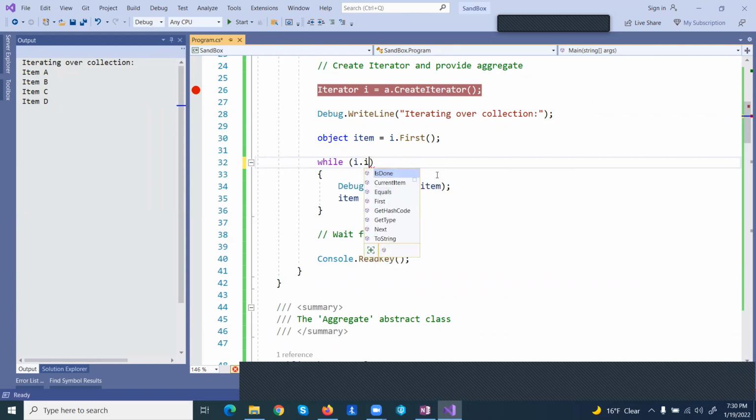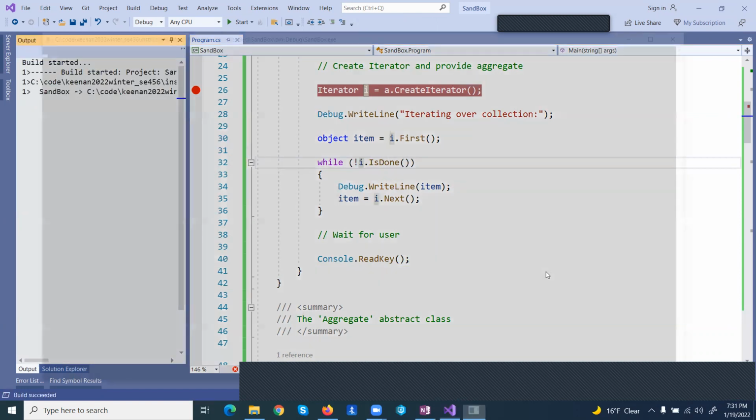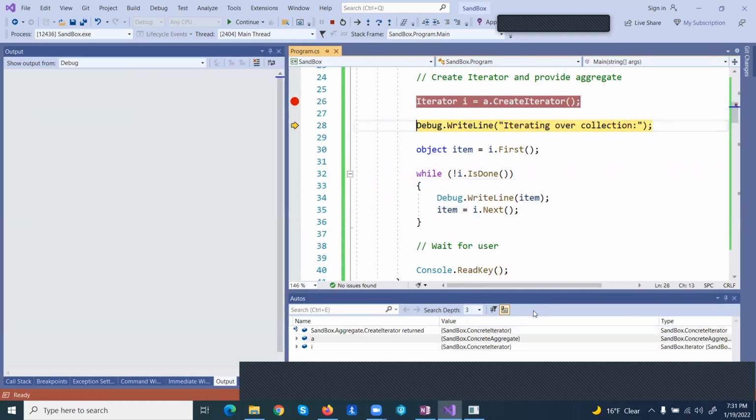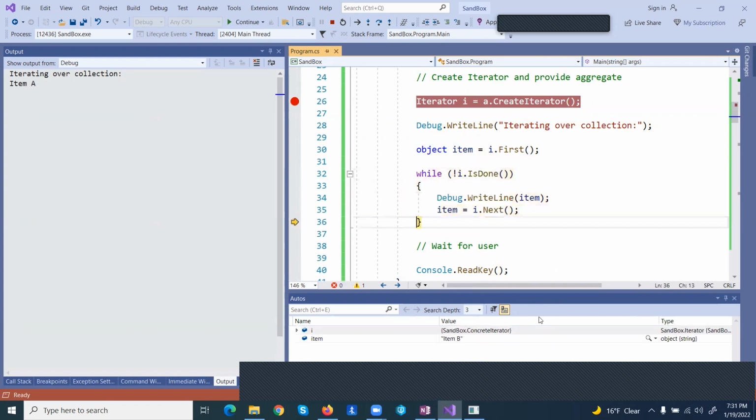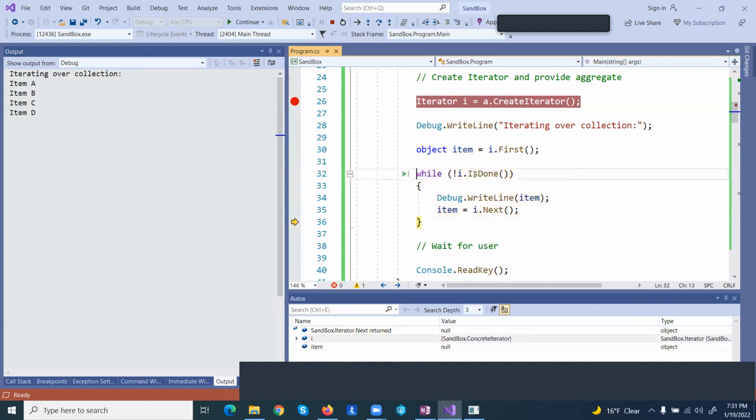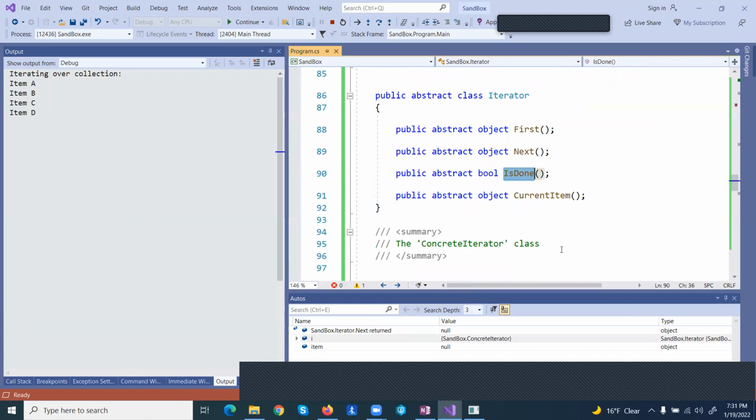Is done, is not done, right? And that's the correct use of this, right? Because you shouldn't know that there's a null. And you can see that I'm stuck in this loop. That means the is done is not correct. So I kind of discovered a big thing.